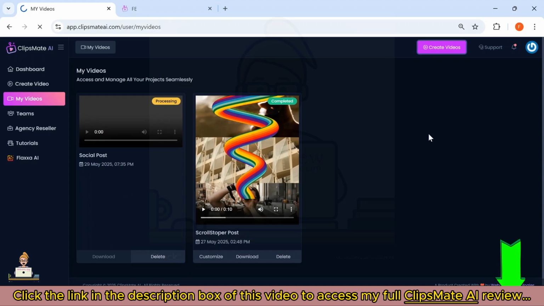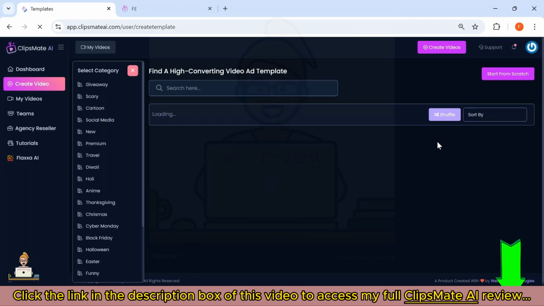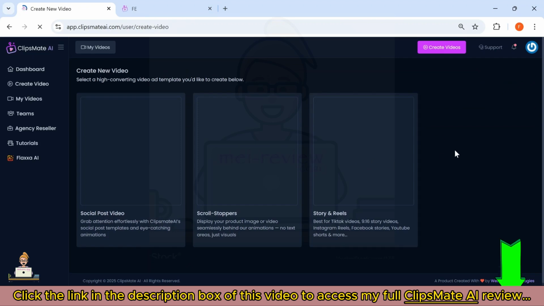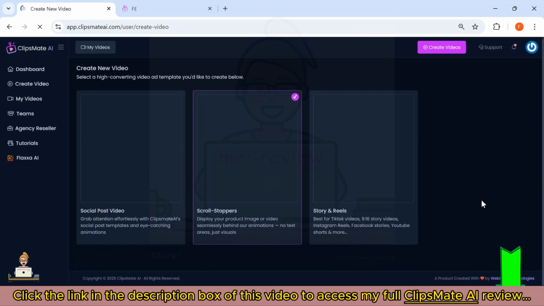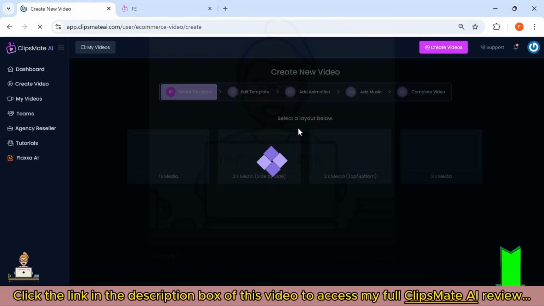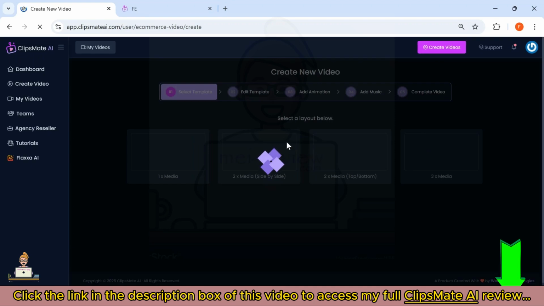Okay, let's go to create a video and let's do it from scratch. Right here, as you can see, there's three different modules. You can do a social post video, you can do a scroll stopper, or you can do a story and reel, which is best for TikTok videos, Instagram reels, Facebook stories, and YouTube shorts. Let's go with scroll stoppers because I really like those. Okay, and then it's gonna load.